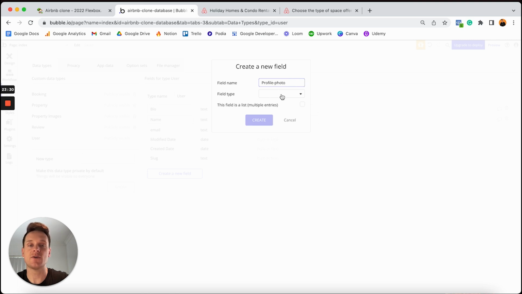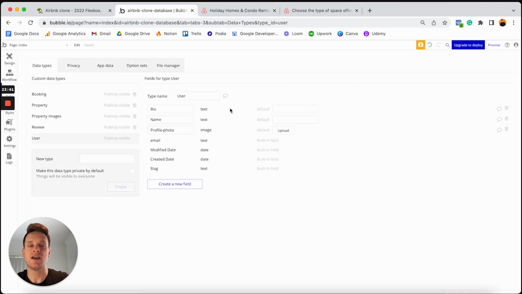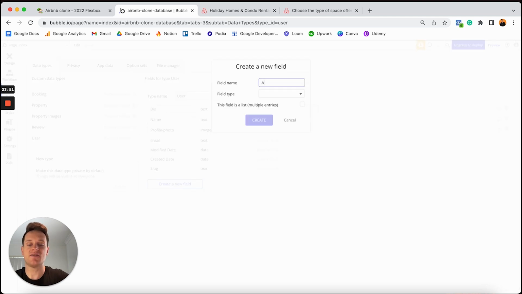For this data field though, I'm going to set the type to be an image because of course this is going to be a picture. I'll choose to create this. Then for a user, whenever they create an account, I'd like to identify what their account type is going to be. So are they a host or are they a guest? So I'm going to create a field here and I'm going to call this account type.